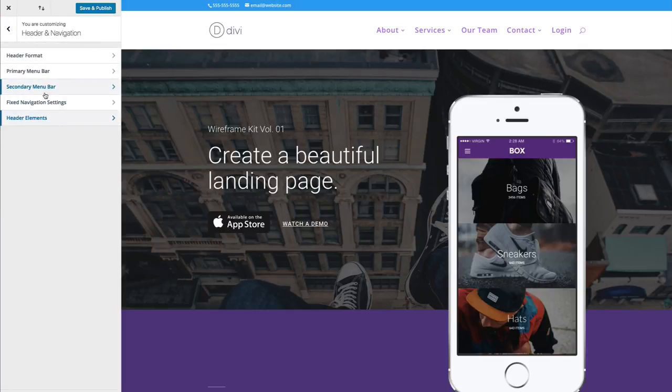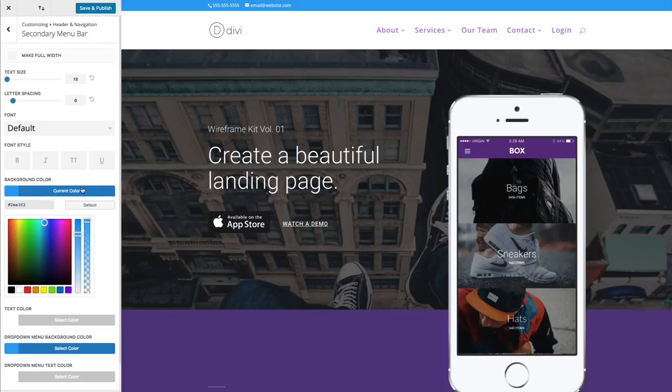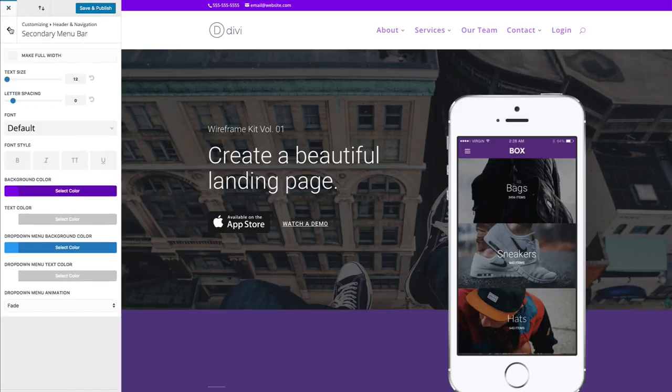All right, so let's go back to our secondary menu bar and just to show you here, if I wanted to change the background color to match, I can change it to a purple, and there you go. My secondary menu color has changed.